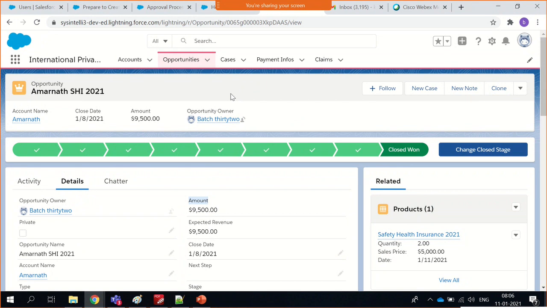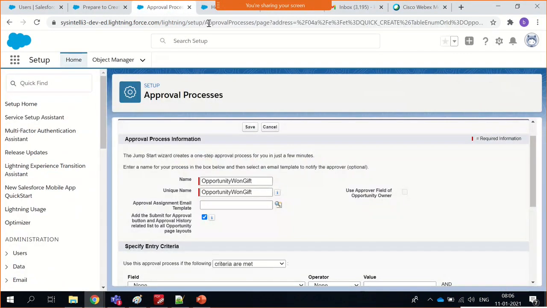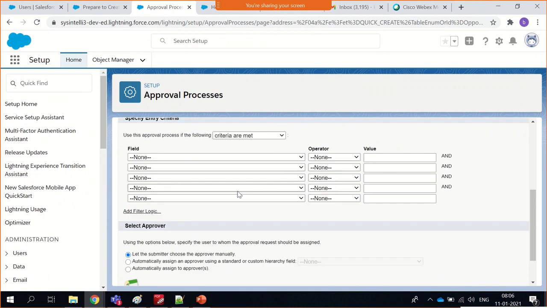We'll do that state. Sometimes we can have a condition saying post to submit. I will go for an approval state, or I can choose immediate submitters. Maybe more than $9,000, so you are eligible for the gift hampers. So the minimum criteria amount is 9,000, and the state should be closed one. So that is what I wanted to define here.